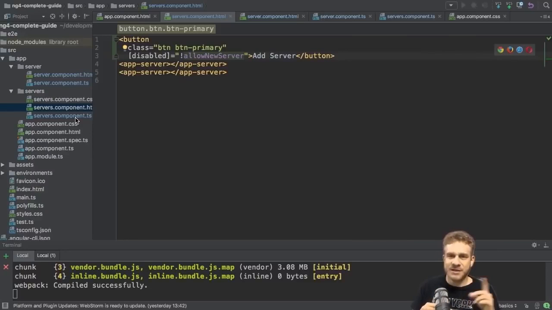Now, as I mentioned, besides binding to HTML element properties like we do here, you can also bind to other properties, for example of directives, something we haven't learned about yet, and your own components, something I will also show you later. So this is property binding. Before moving on to the other two forms of data binding, let's find out where you could actually use string interpolation instead of property binding.